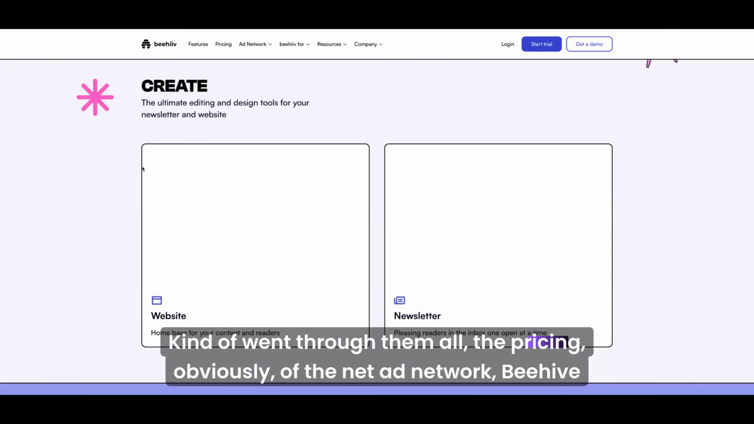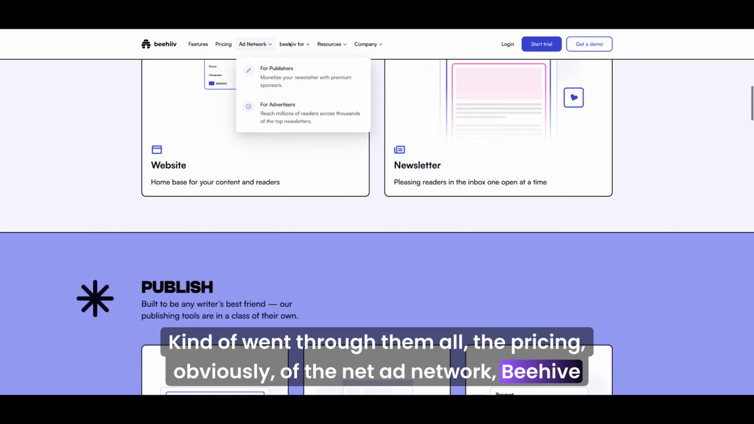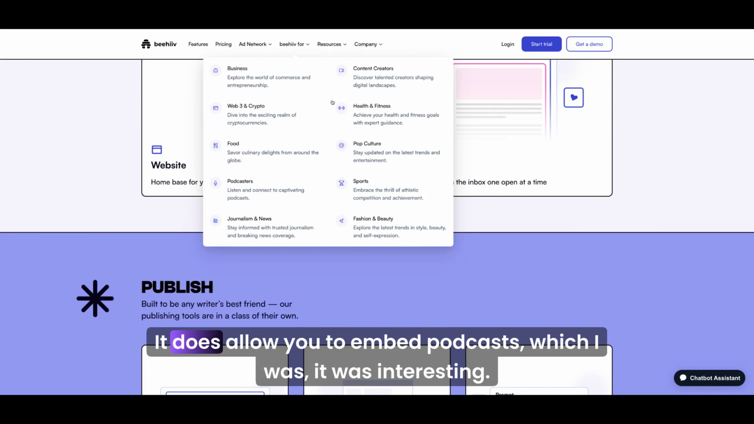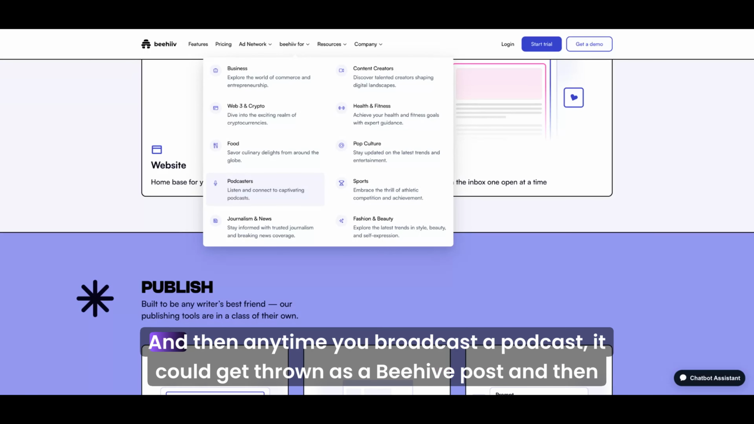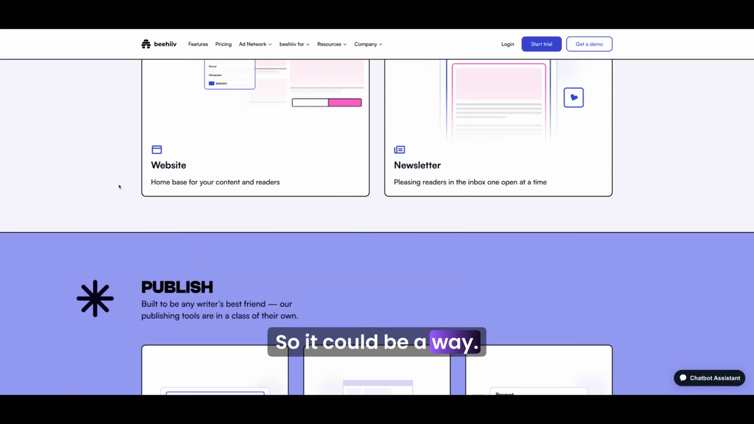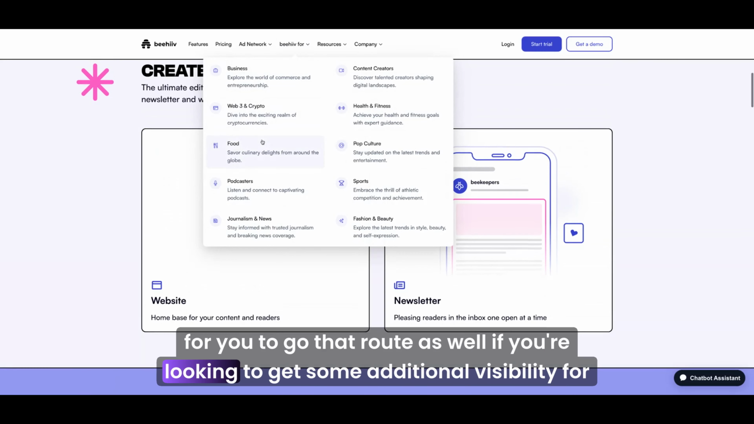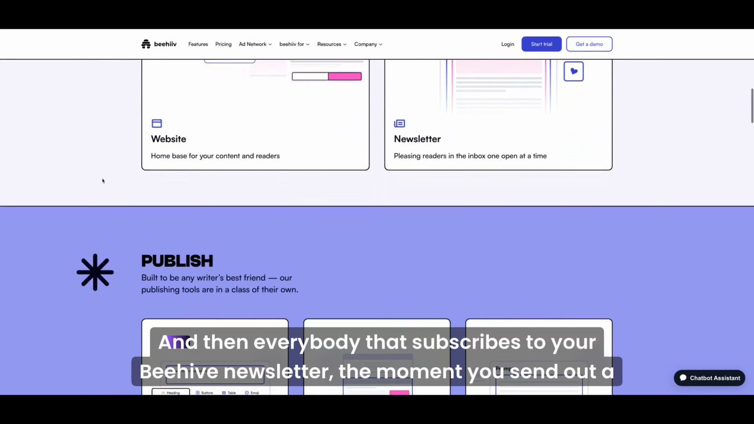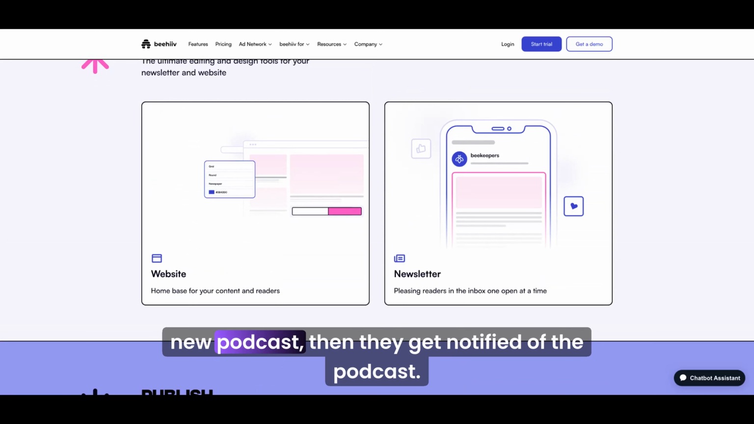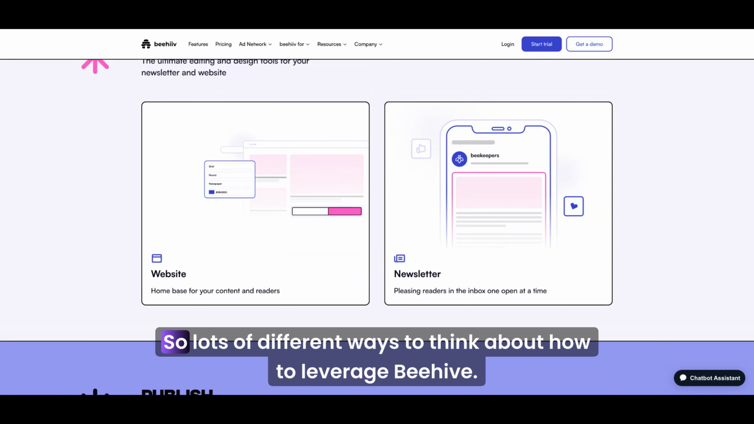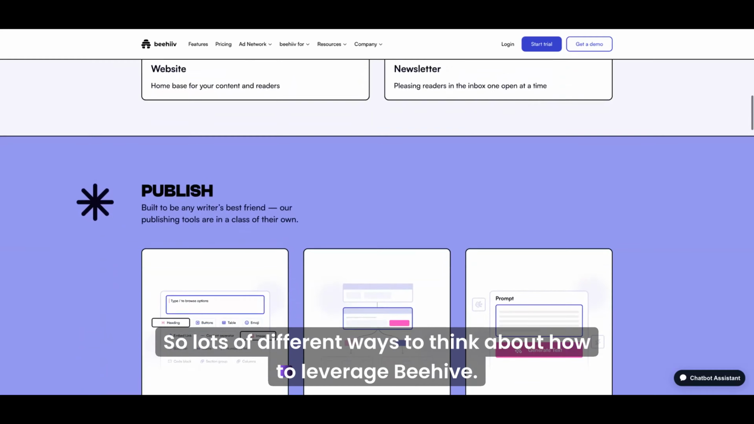Kind of went through them all. The pricing, obviously, of the ad network. Beehiiv shows all the good things that it's good for. It does allow you to embed podcasts, which was interesting. It seems like you could have your RSS feed get fed to Beehiiv, and then anytime you broadcast a podcast, it could get thrown as a Beehiiv post and then distributed. So it could be a way for you to go that route as well if you're looking to get some additional visibility for your podcast. And then everybody that subscribes to your Beehiiv newsletter, the moment you send out a new podcast, they get notified of the podcast. So lots of different ways to think about how to leverage Beehiiv.